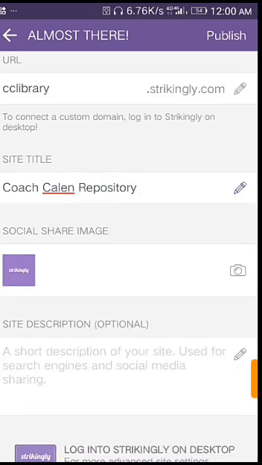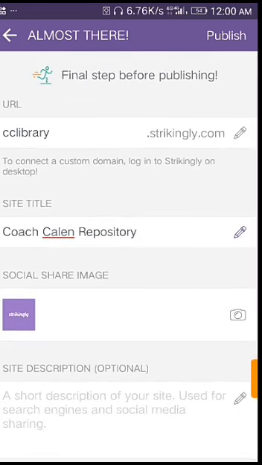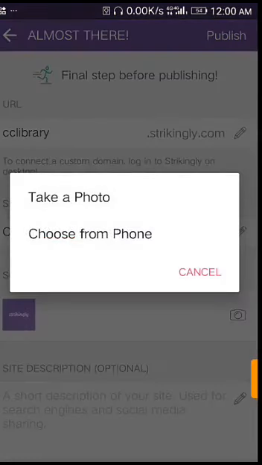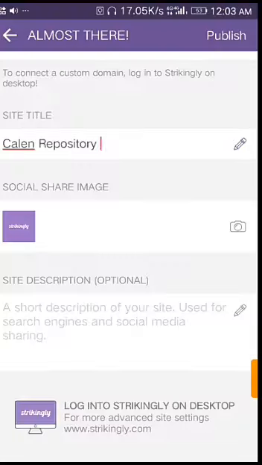Okay, that will be my title. Now I'm going to change my social share image to look like something that looks like me. So I'm going to choose it right from my phone.